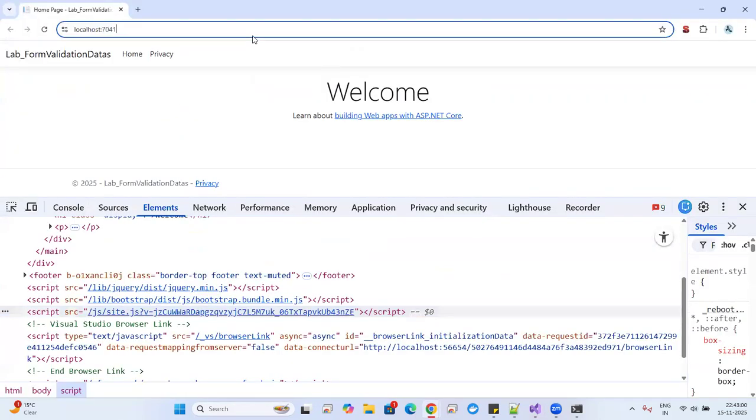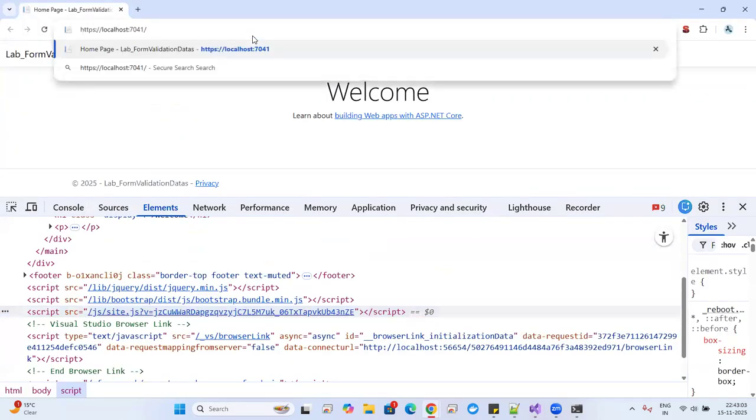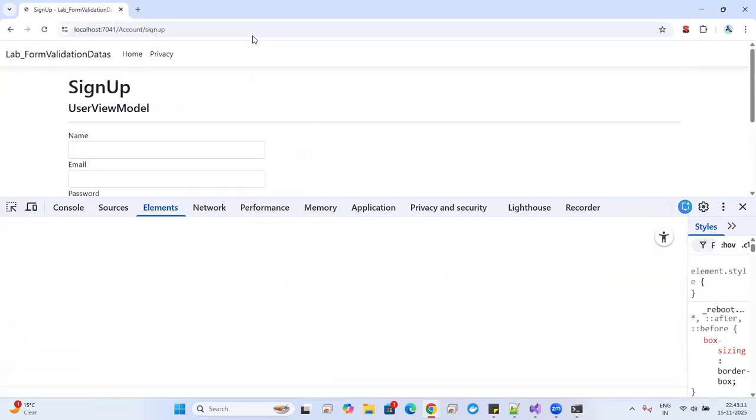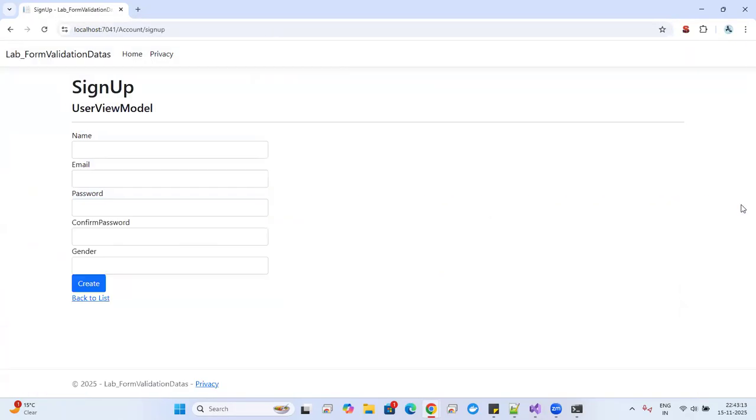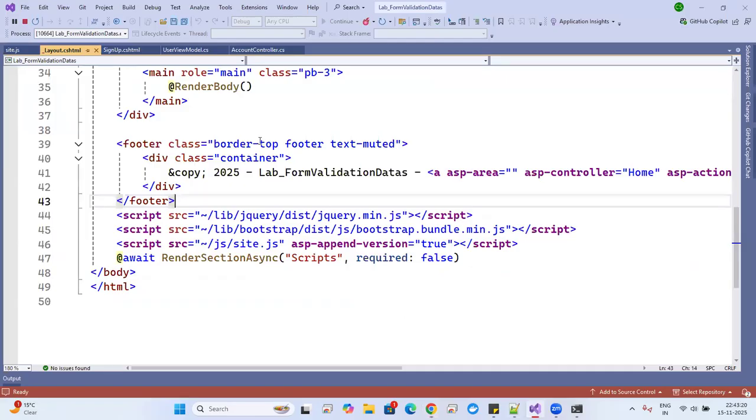Run this page and open the account, insert the account, sign up. Okay, so I created this page here. If you want to change something to make the design better, you can do it here.